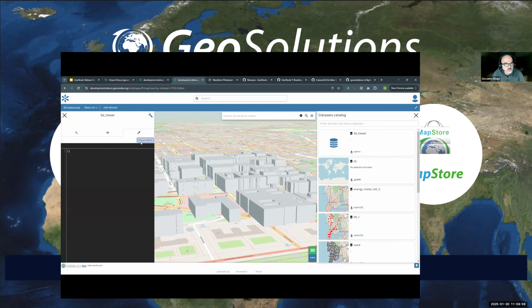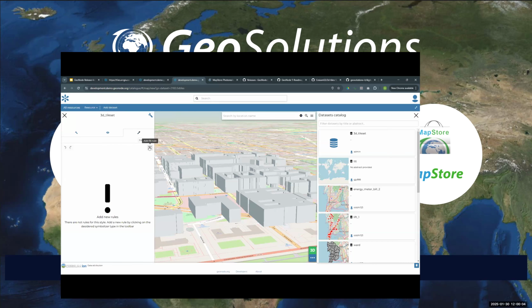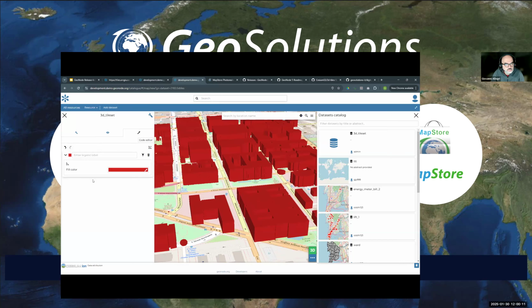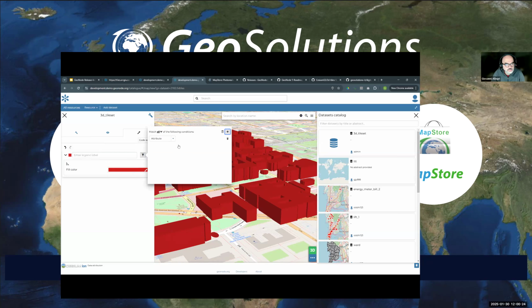Yeah, the visual one is. And you can add the rules, like clicking that to change the color. And okay, based on the content of the 3D tiles, you could filter. I don't remember, this 3D tile probably has the height information. I'm not sure. You need to click on plus to add all, right? And there are a few attributes, and max Z, min Z, probably.